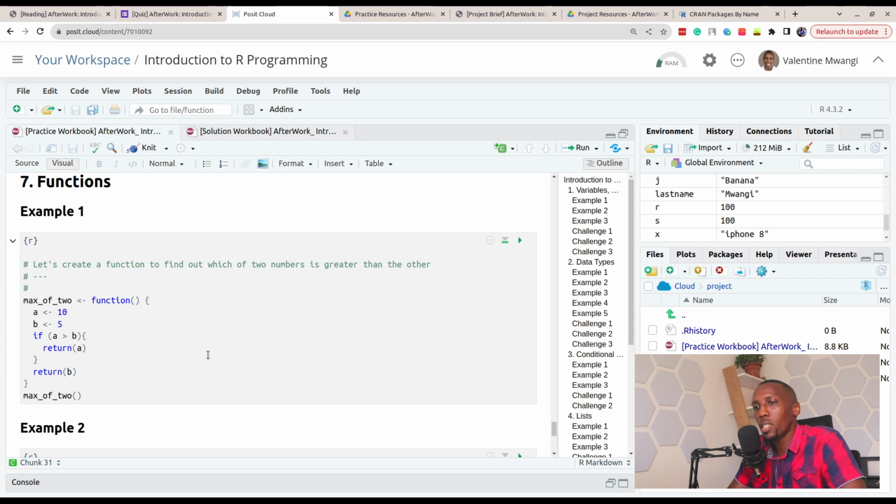So let's see how we can create a function. Assuming that we had code that performs this particular operation, we store the value 10 in A, the value 5 in B, then we do some conditional if statement. We check whether A is greater than B, and if A is greater than B, we return A, else we return B. So this is the code that we want to be using every now and then.